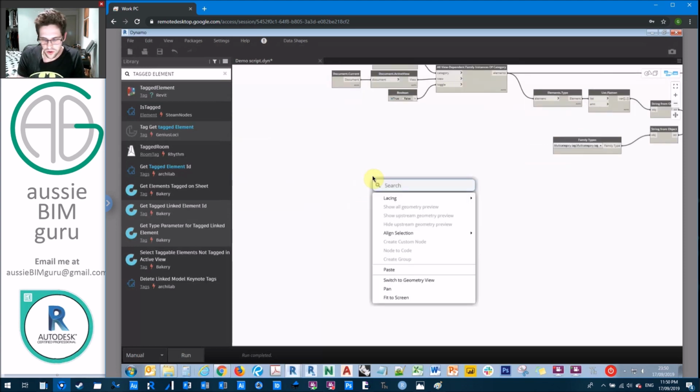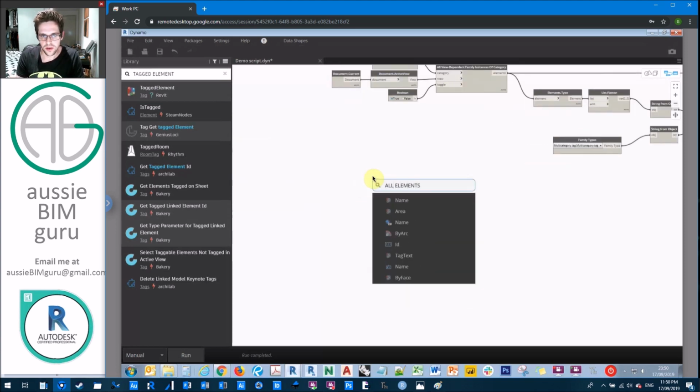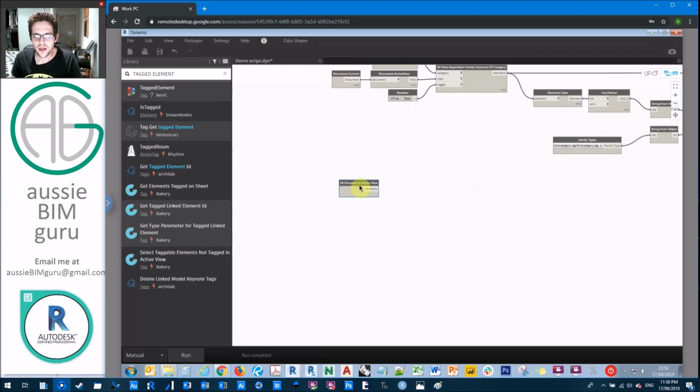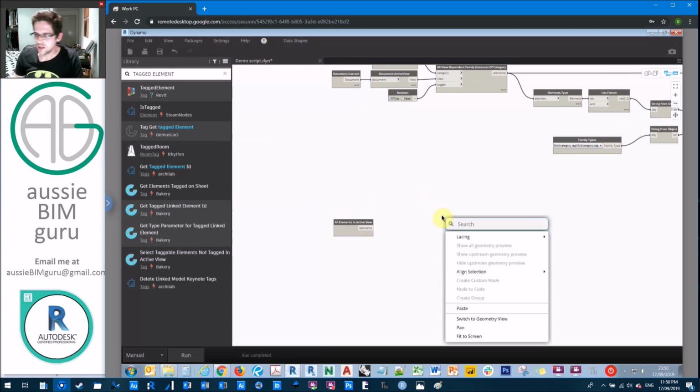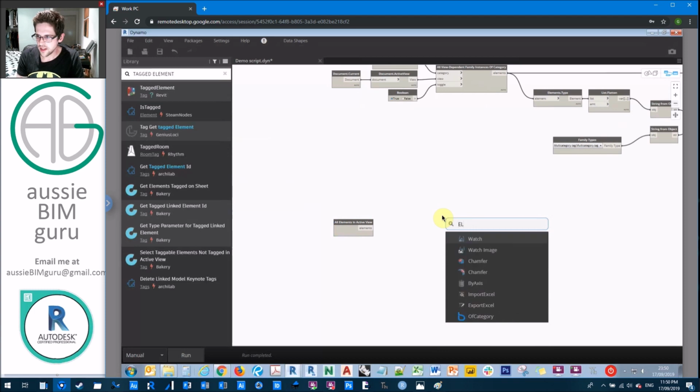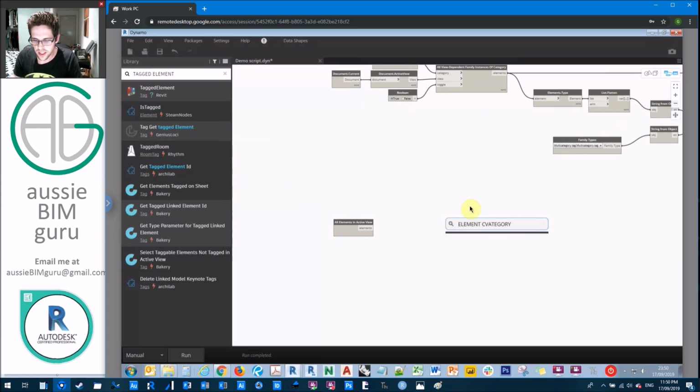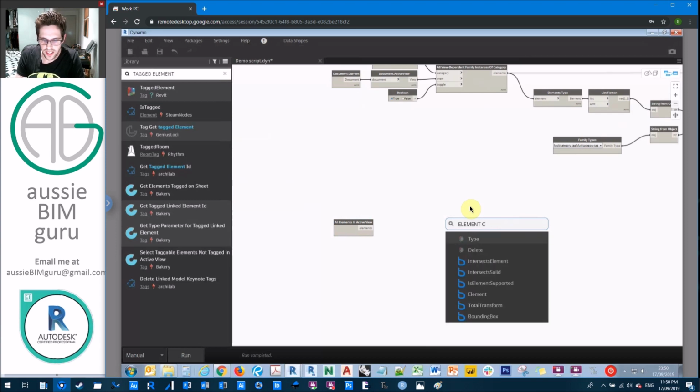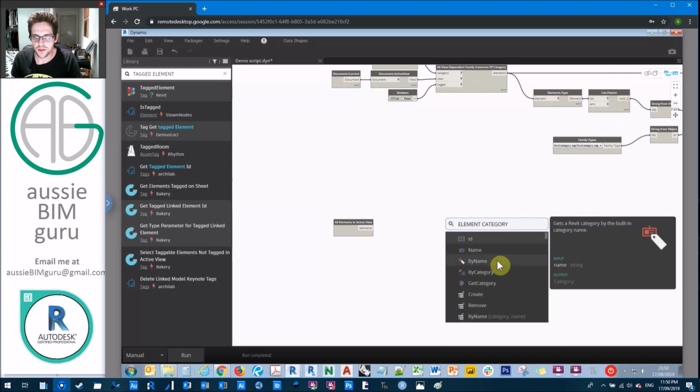So we're going to use all elements in active view to find all the elements we can see. But now we need to find out if they have a valid field to be tagged by this particular type of tag. So we're going to go element get category, because we need to filter out our rooms first, because we're going to get the type of these elements as well.